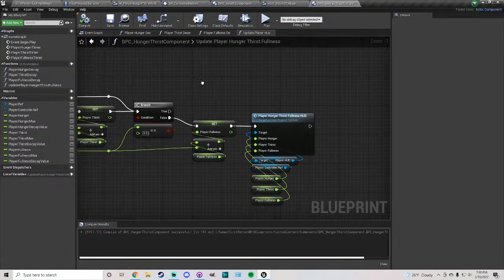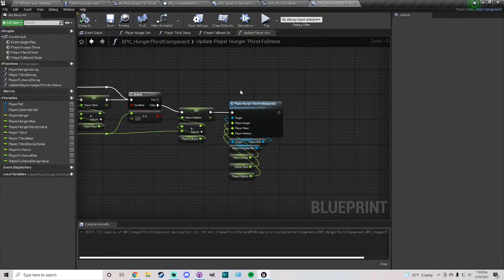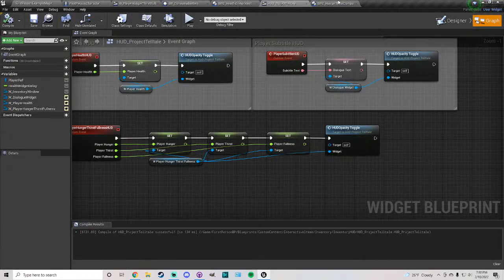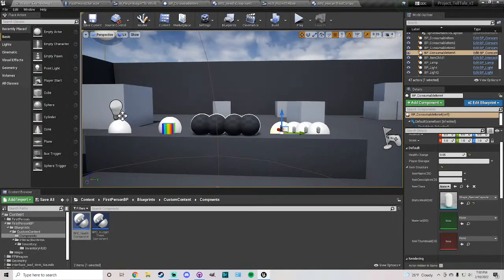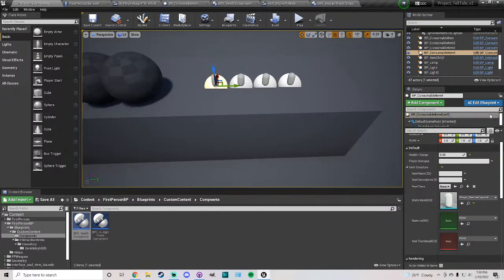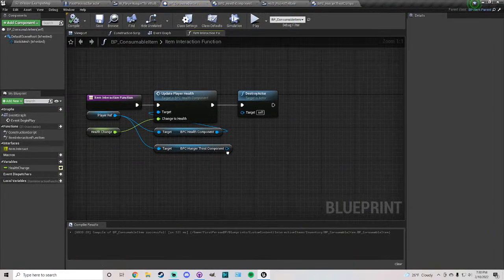Actually kind of nearing the end of this stream, which is good. Now I just got to test this. So that should be it. It should be hooked up properly. But now we need to actually update our item here to actually update thirst, hunger, and fullness.